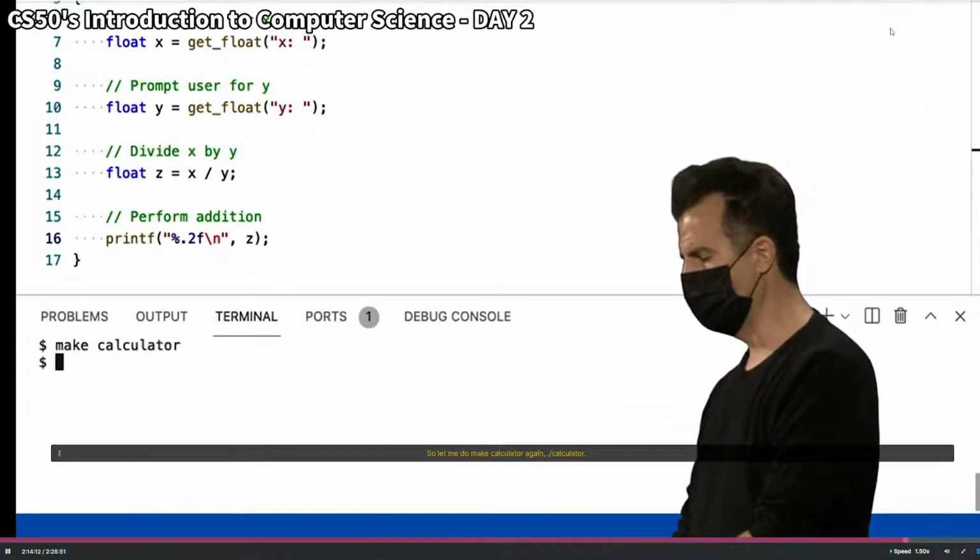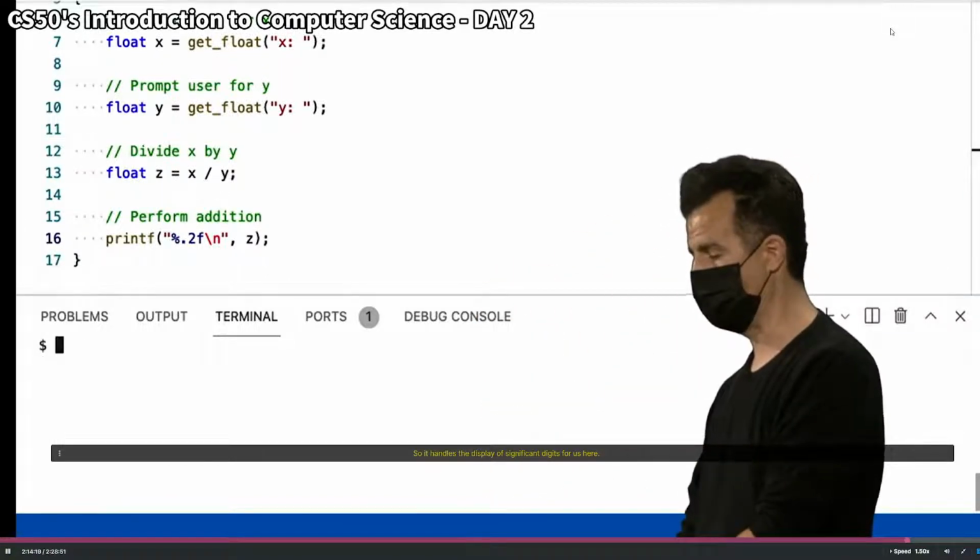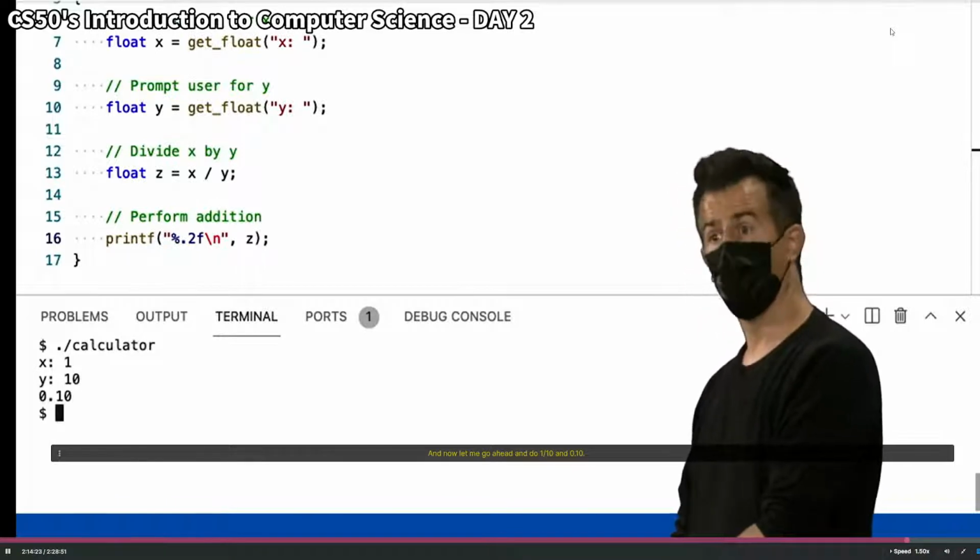So let me do make calculator again. ./calculator, how about 2/3, 0.67. So it handles the display of significant digits for us here. And now let me go ahead and do 1/10 and 0.10. So it's adhering to that.